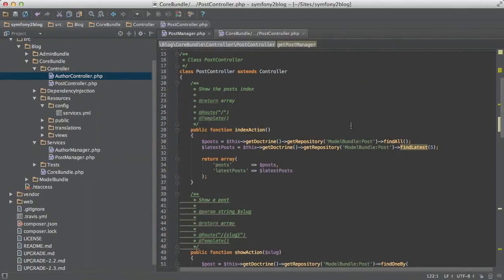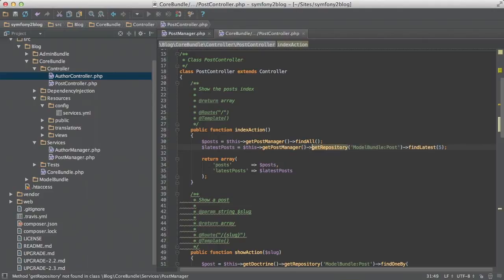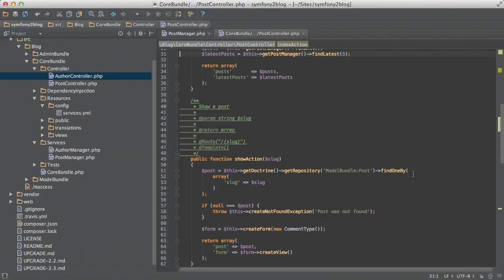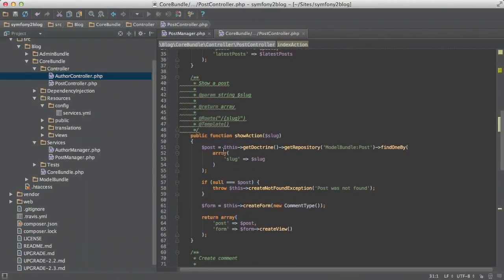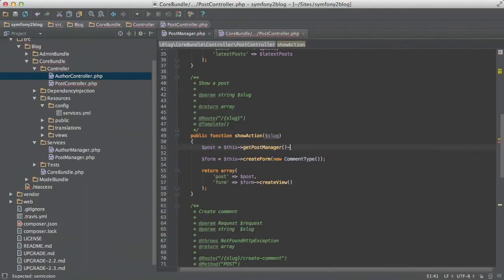We'll begin with index. Find all, and find latest. We don't have to worry about the repository. We return the same thing, and index is now refactored. About show, we call findBySlug and we pass the slug.